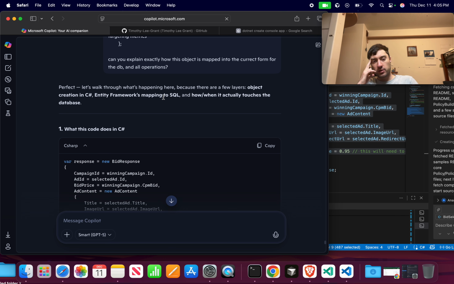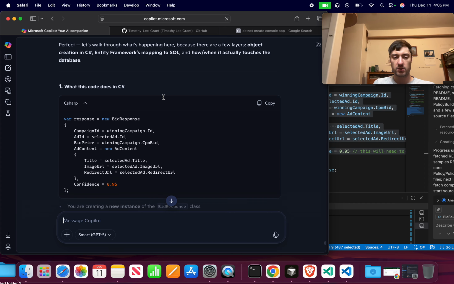All right, let's walk through what's happening here because there are a few layers. Object creation in C#, Entity Framework mapping to SQL, and how and when it actually touches the database.